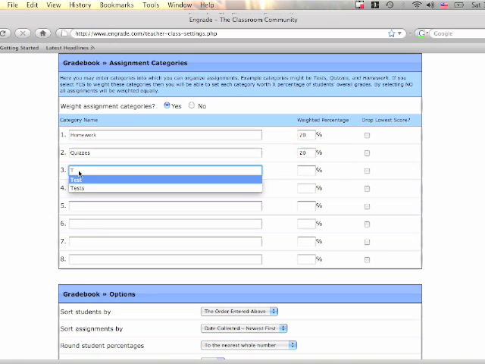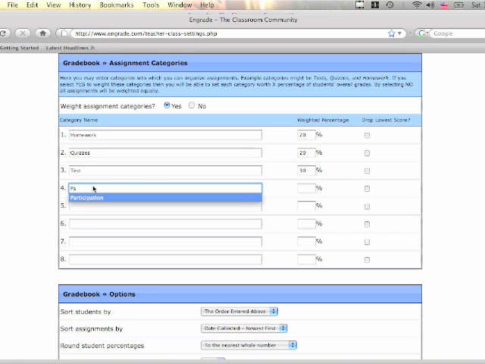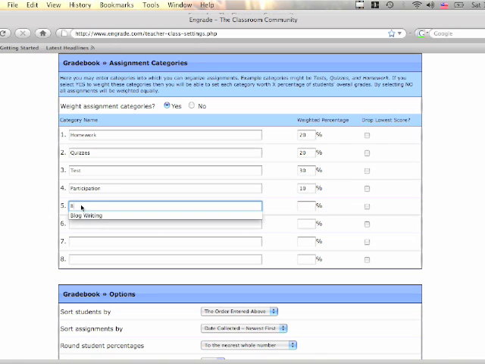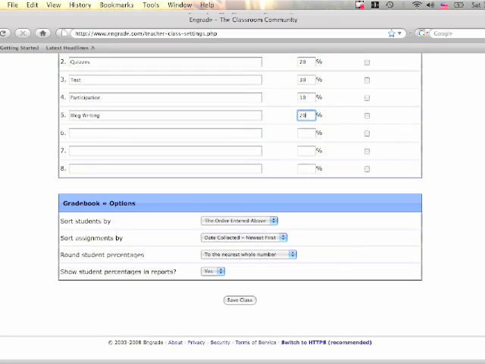Something like test. That might not work. That might work. And participation. It's a whopping 10, I believe. And something we do a lot in my class, blog writing. Now, drop a low score? Absolutely not. It's your grade. You earned it. You keep it.